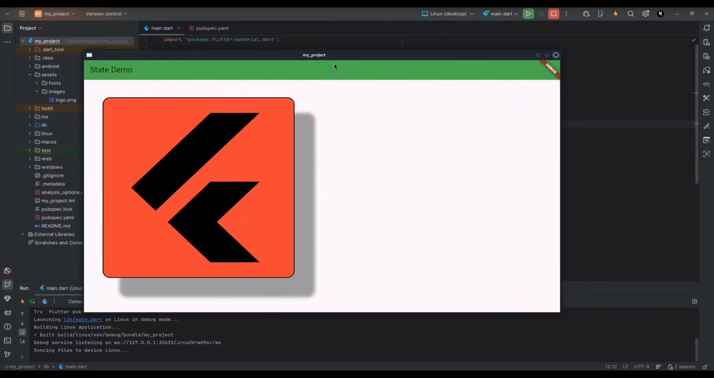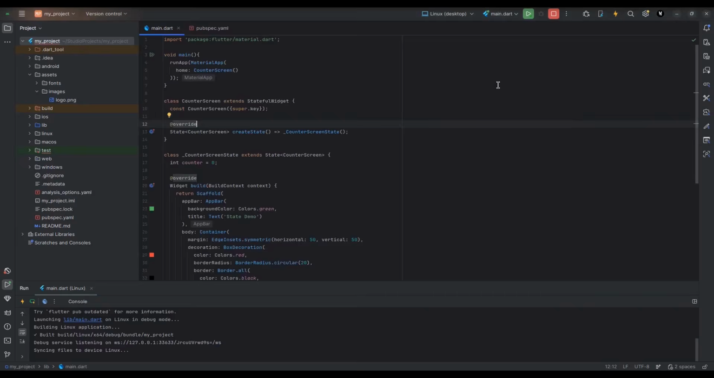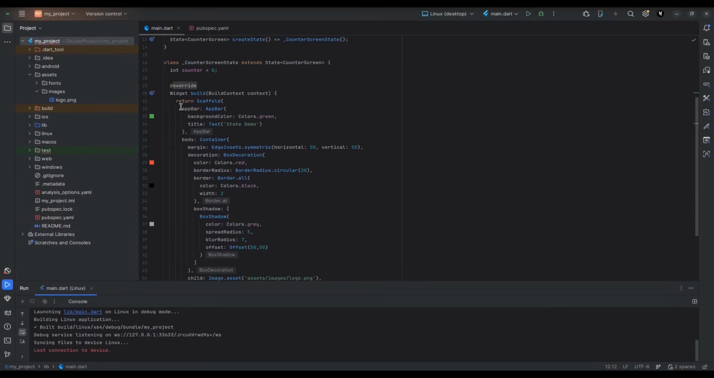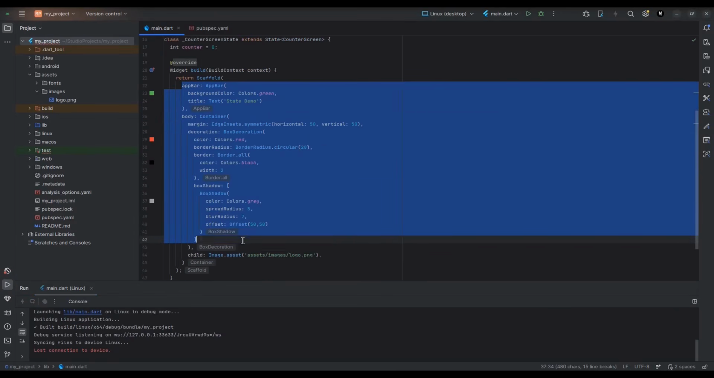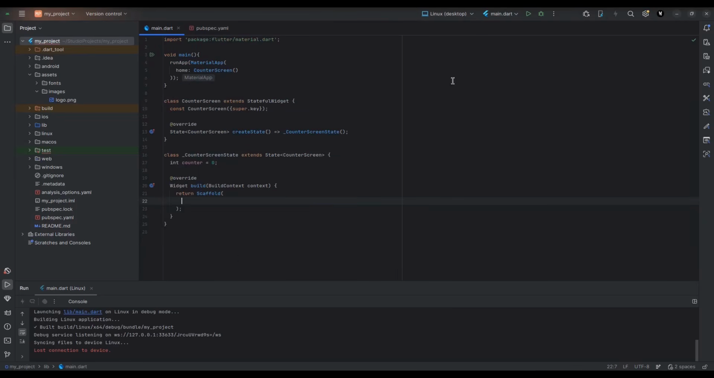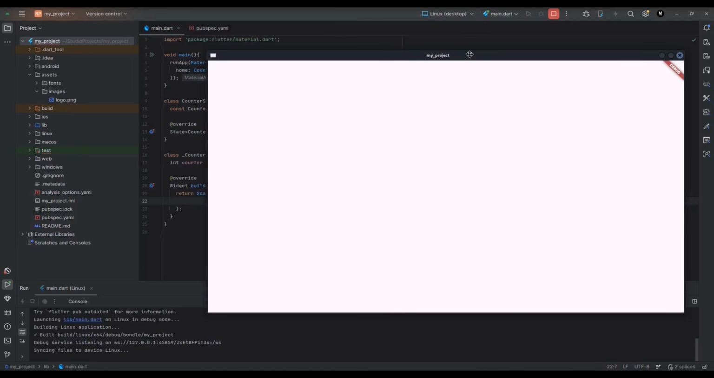I'll remove the app bar and I'll remove this container so that we just have an empty app. So let me go here and remove the app bar and remove the child and the container. So currently, if I run this application, it should show up with nothing. All right, there we go. Now let's build upon this.